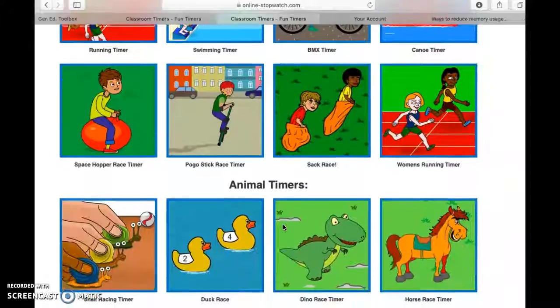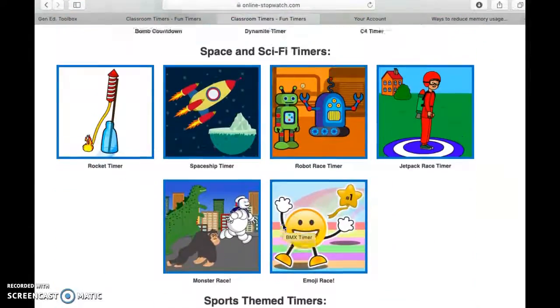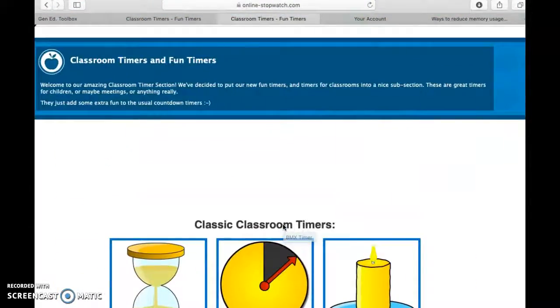So overall, I think this is a wonderful tool that I will definitely be using in my classroom, just to help with organization and showing my students how to work with time.